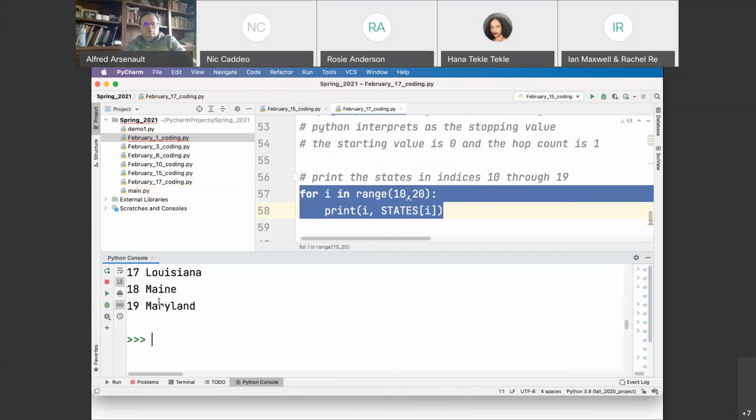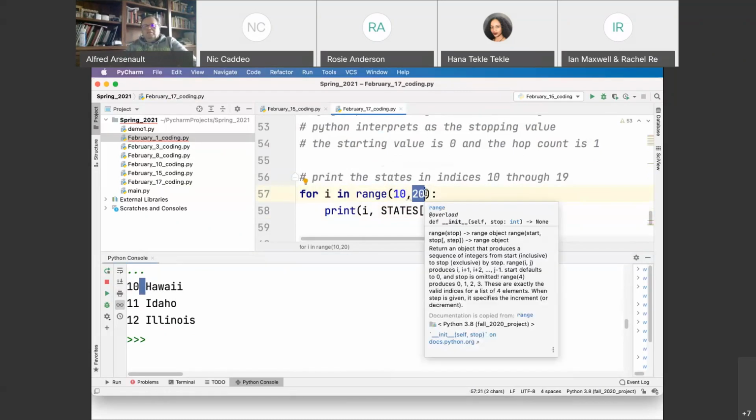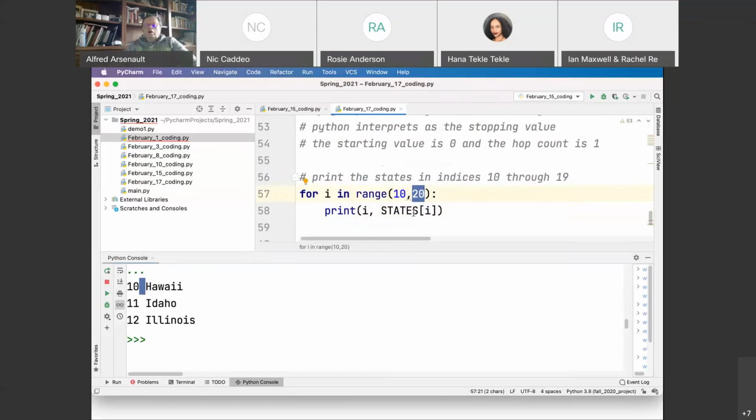So if you want to do this, you print the integer. The comma causes the print statement to output one blank space. So the 10 is the integer i. The comma is one blank space here, and then the value of the state. And so printing the states in indices 10 through 19, you say start at 10, do not go when it's 20, and the missing hop count defaults to 1. So you don't always want to start at 0, depending on what you want your code to do. You want to go from 10, you want to go to 20, you want to go from whatever. This is how you do it.